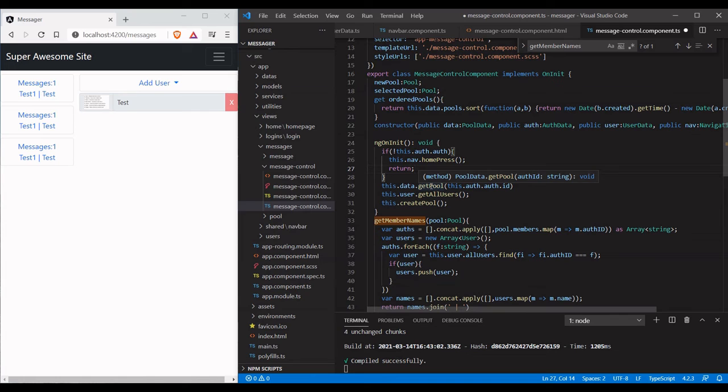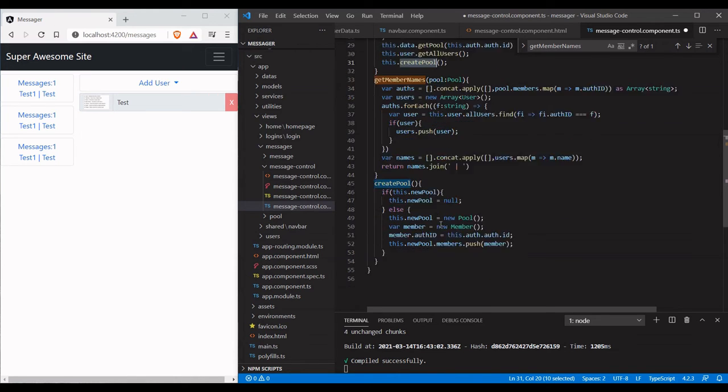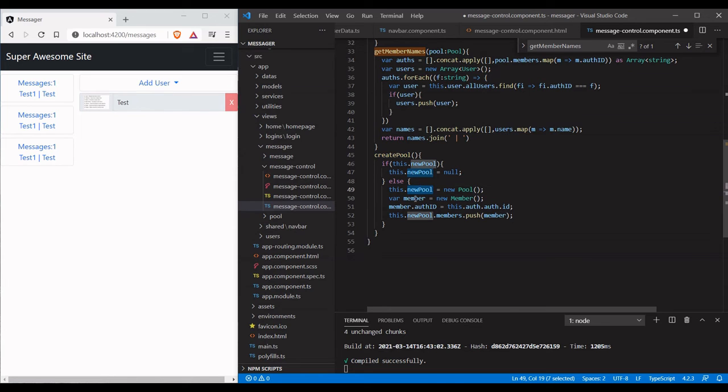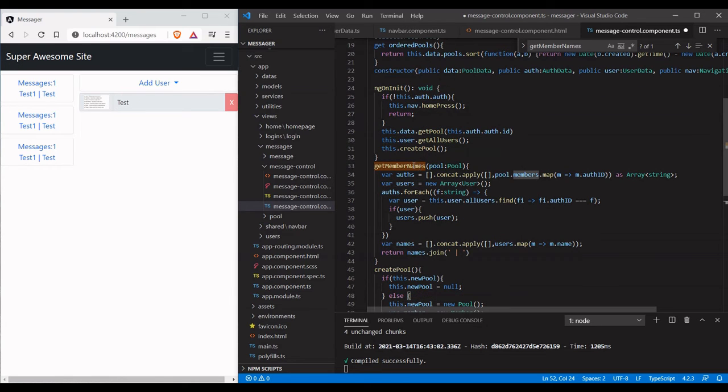And on initialization, we call the get pools, passing in the auth ID, and that's going to get us all the pools that we're a member of. We're going to pull and get all the users, so we have a list of users here, and we're going to create a pool. So on initialization, we check if we have a pool, which we shouldn't. It should be null. And if it's null, then we're going to add a new pool, add a new member, set ourselves as the member, push ourselves as the new pool member, and that way we can save this later with you as a default user.